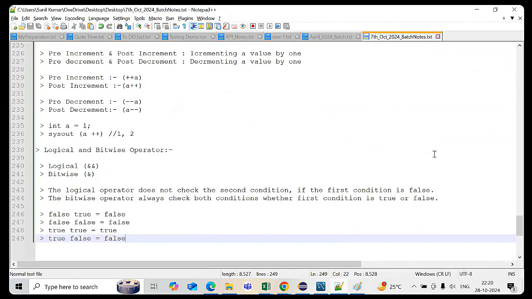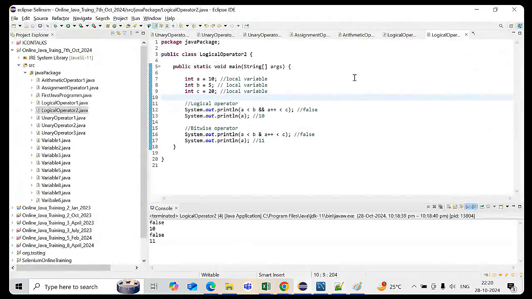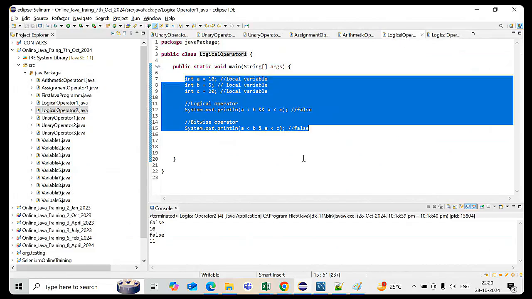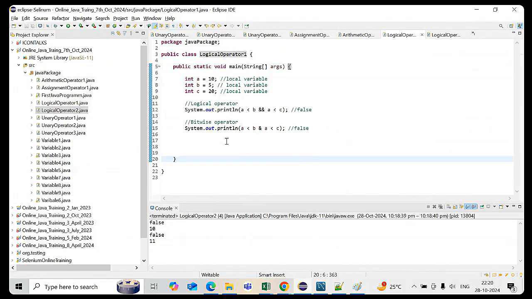Perfect. So you guys are done with the screenshot. Logical operator 2 also done. Logical operator 1 also, if you have not, please capture this one. Logical operator 1.